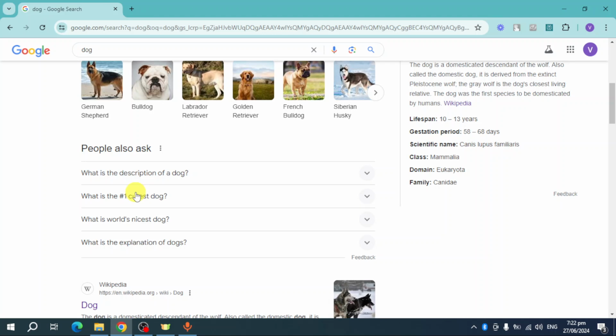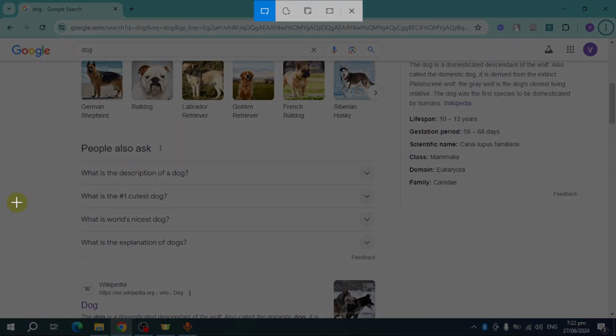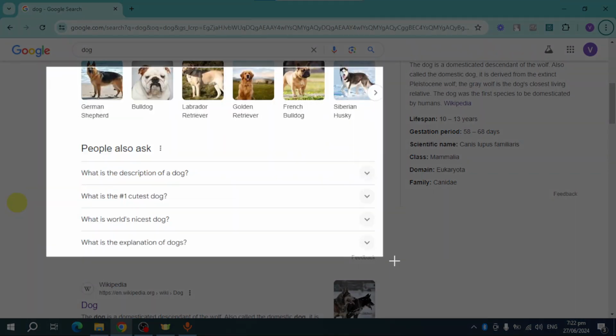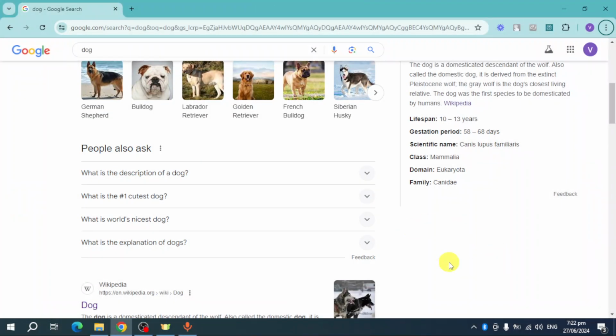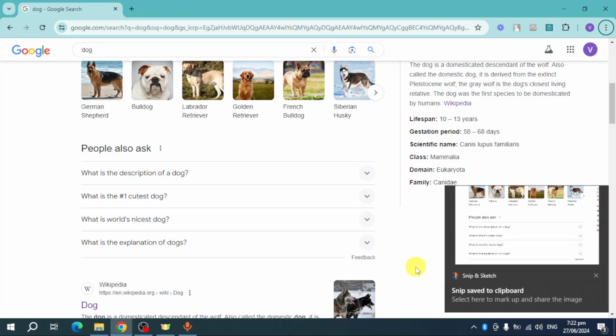Another option you can do is to screenshot using three keys. You can click Windows Shift S. So let's click that, Windows Shift S. And then from there, you should be able to screenshot whichever things you want. As you can see, here's a snip saved to my clipboard.